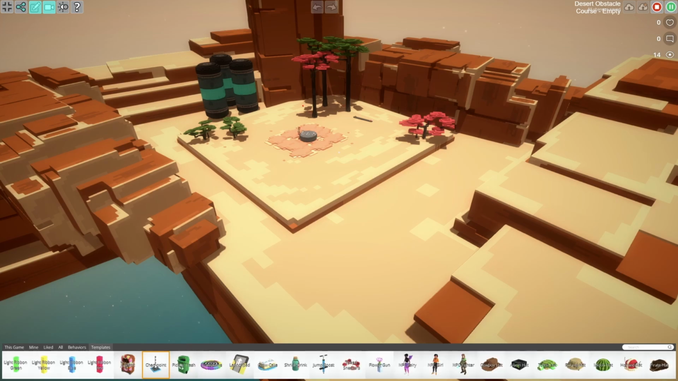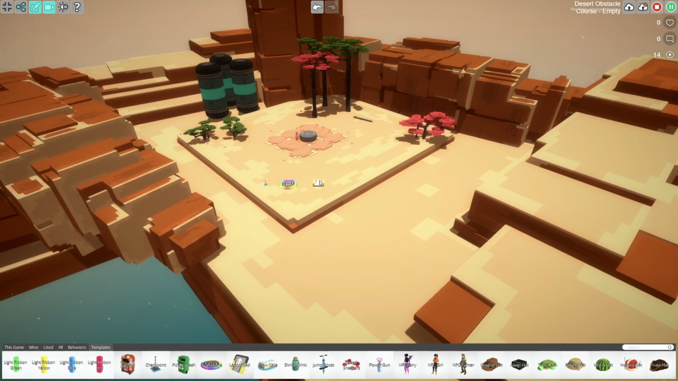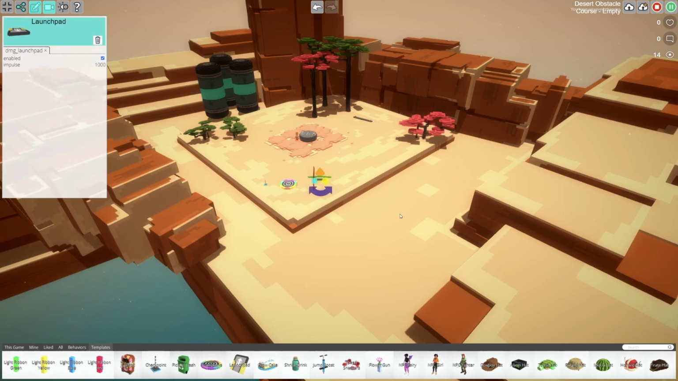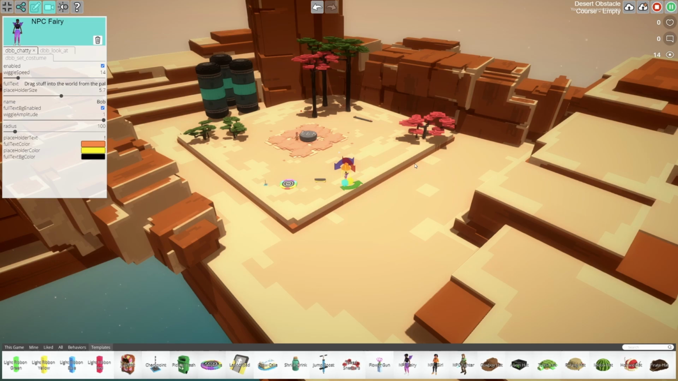So the ones we're going to be using are a checkpoint, a trampoline, a launch pad, and these three are basically the core set, but we're also going to use an NPC and some others as well. And they're very easy to use.